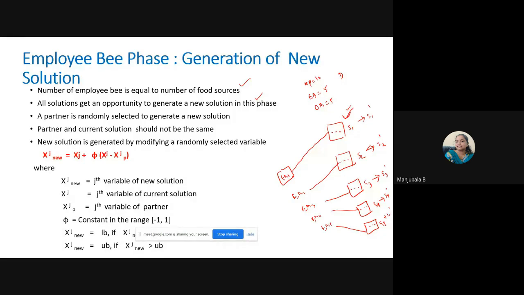Like in the other optimization algorithms we have done, you have to compare whether S1 is better or S1 dash is better. Whichever is better, you have to keep that solution. And how do we determine the better one? Again, it depends upon whether we are going to solve a maximization problem or a minimization problem. The better solution is determined differently for maximization and minimization problems, right?